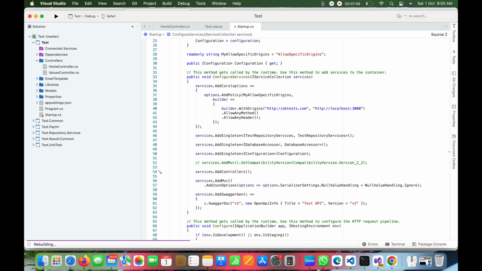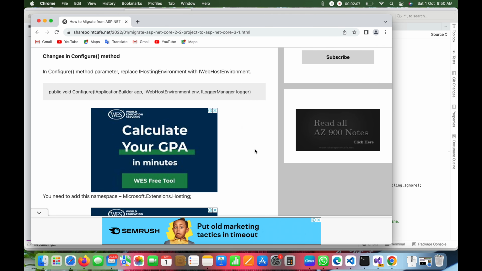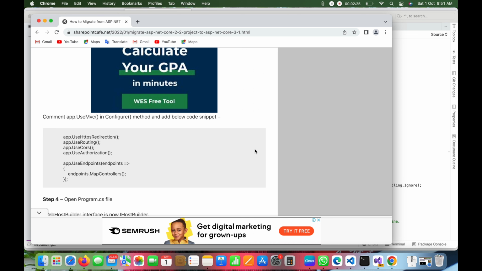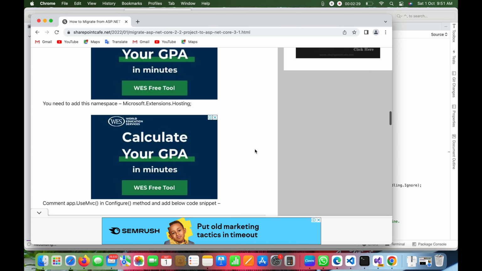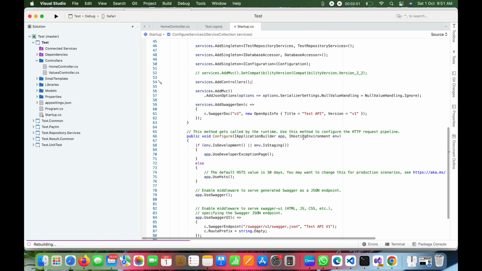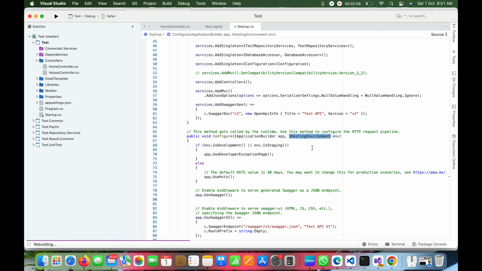And now in the next thing, it is saying to change the Configure method. So in the Configure method we need to add IApplicationBuilder, which is basically already there, and replace IHostingEnvironment with IWebHostingEnvironment. So yeah, this change I need to do. Now let me go to this method here, IHostingEnvironment, and I need to change it to IWebHostingEnvironment. I will paste it here.